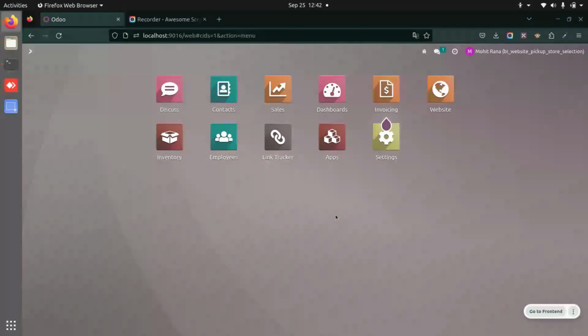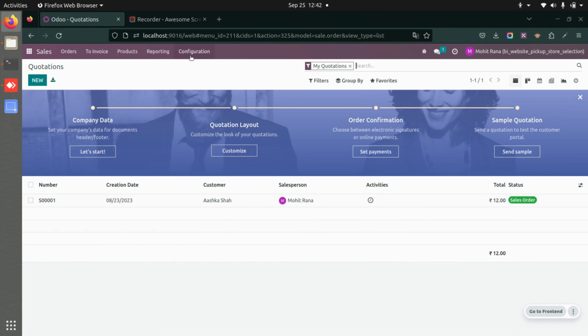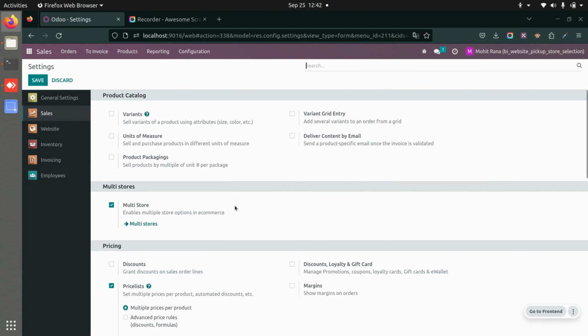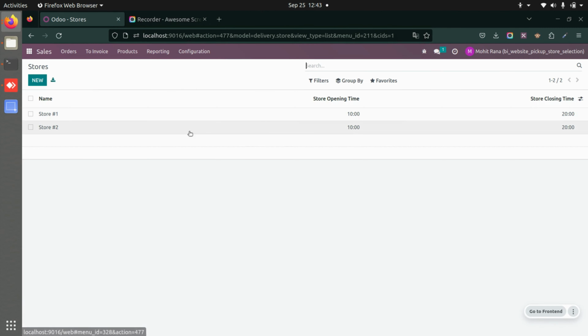So first, we will go to Sales, Configurations and Settings. Under configurations, we have a new configuration setting called multi-store, and we will enable that. Once we enable that and save it, we can again go to configurations, and a new option will appear over here called stores, where we can add our multiple stores. Here you can see I've already added 2 stores.